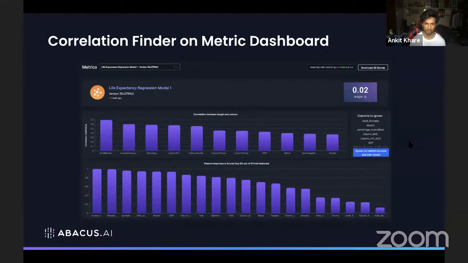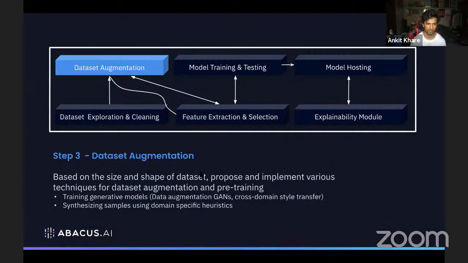This I've already explained to you, what these graphs stand for, the dependent columns between the target, and then how to ignore them to train the model. Then the important scores, we have discussed all this. Data augmentation, I've already told you.